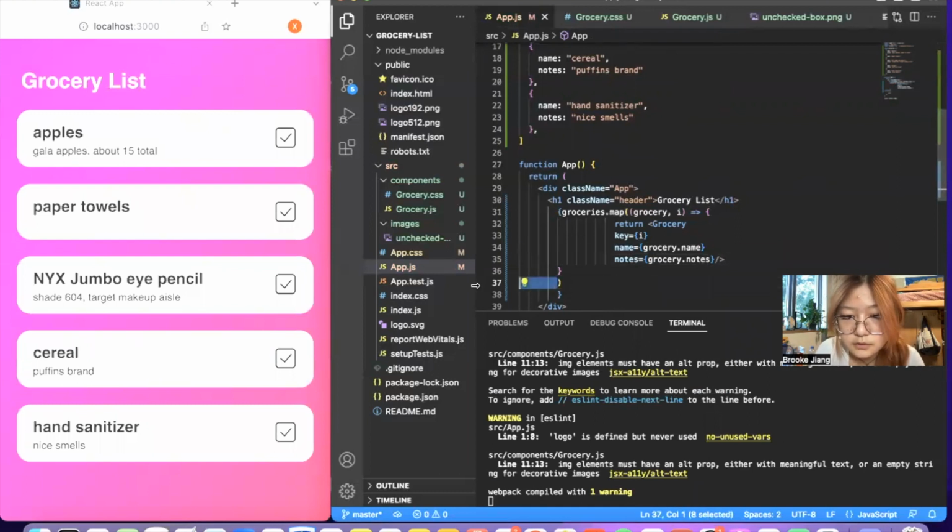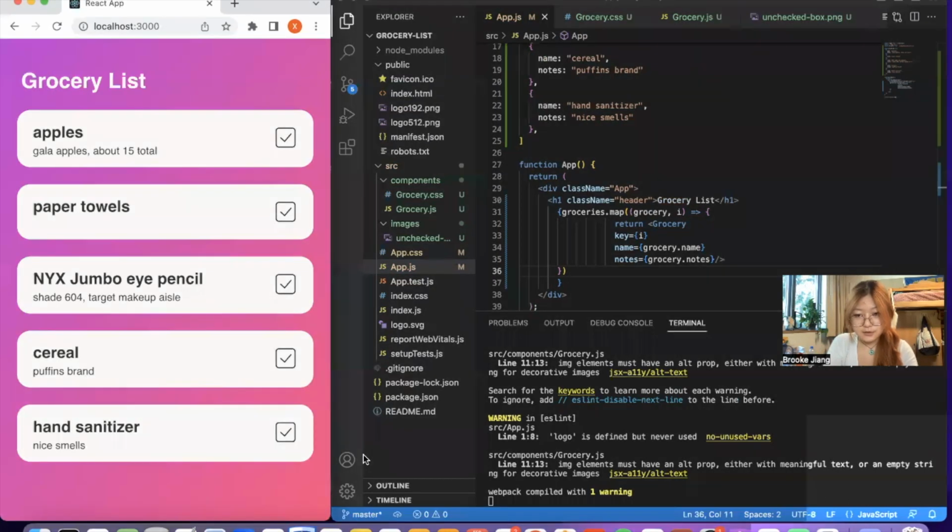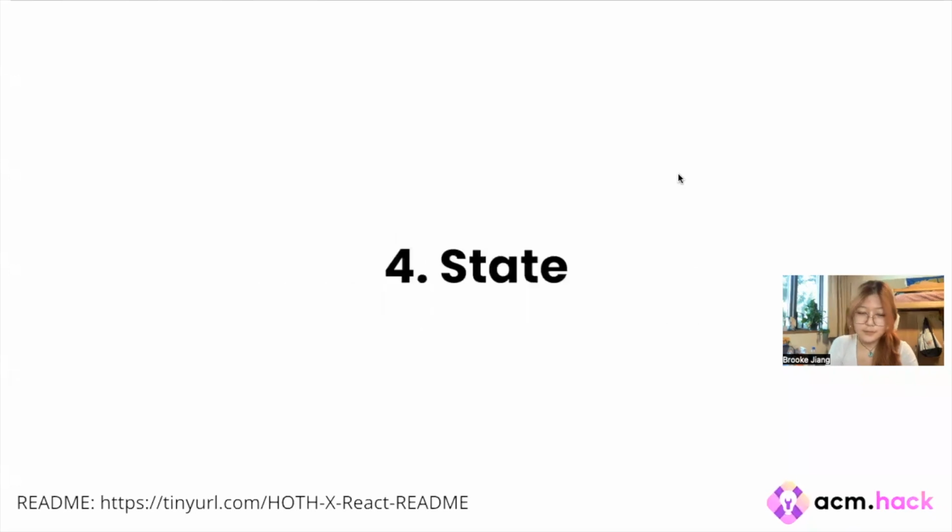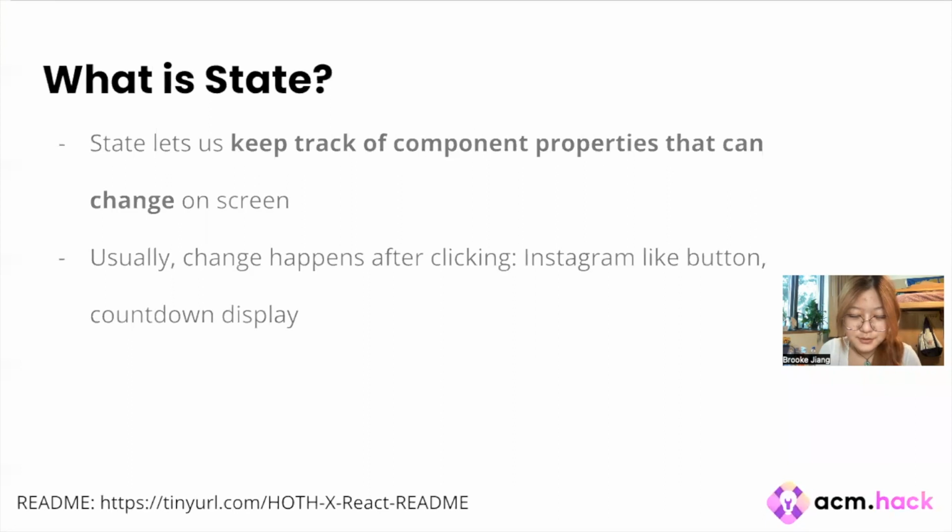And yeah, once we fix that, we've mapped out all of the items that we have. We can't click the check mark just yet, but we can learn how to do that right now. Ooh, perfect transition. State. We're gonna look at state.